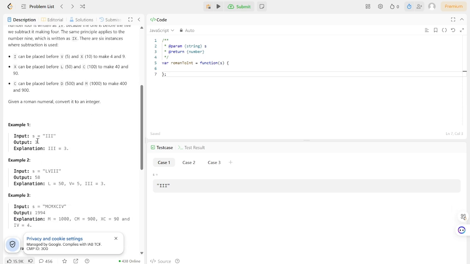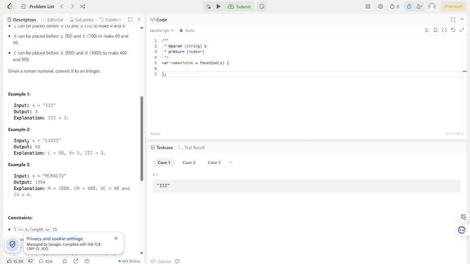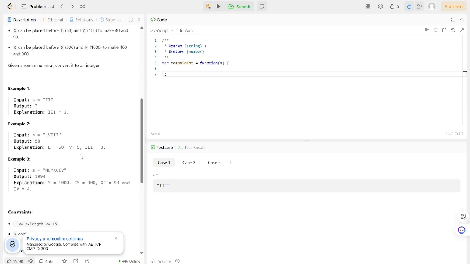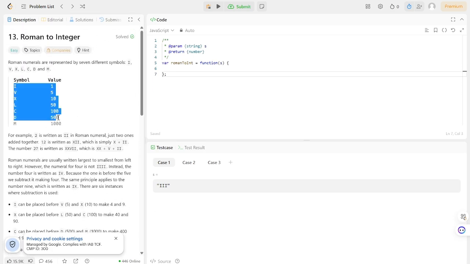So example 1, s is equal to III, output is 3, because I is equal to 1, three times. Input s is equal to LVIII, output is 58, because L is 50, V is 5, and the I's are 3. Example 3, s is MCMXCIV, output is 1994. M is equal to 1000, CM is equal to 900, XC is equal to 90, and IV is equal to 4.